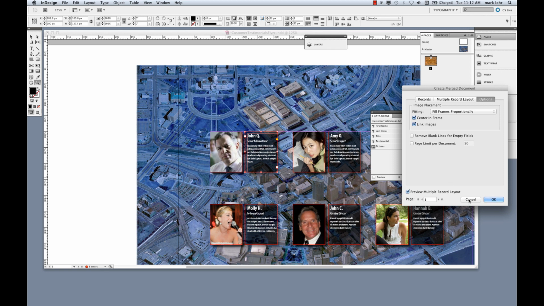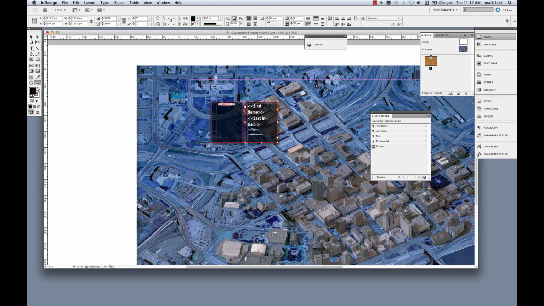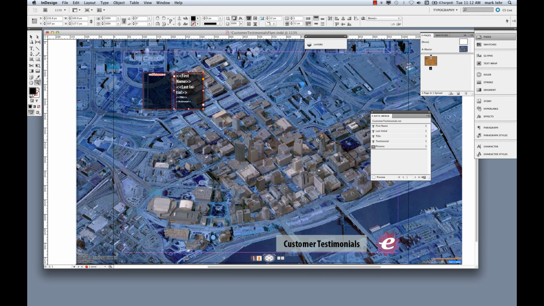So there's an overview of doing a data merge in InDesign, with the point of using photos or graphics and merging those in there. And it works really easy. The hardest thing is making sure you get that path named correctly and going from there. So I hope this is something you can use in the future.